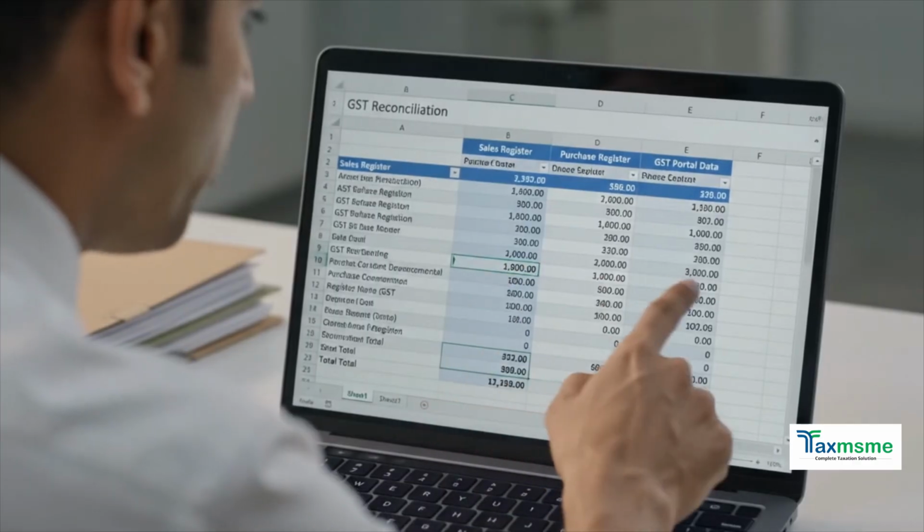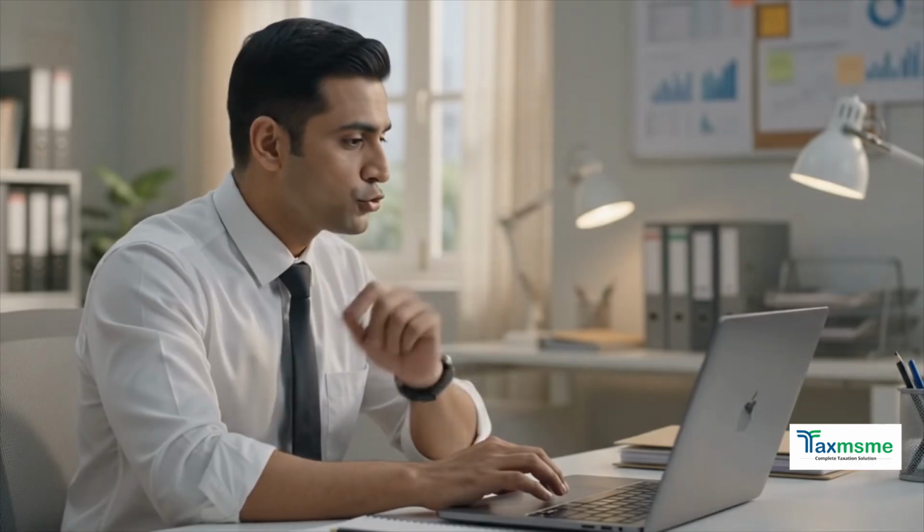Before filing, always reconcile your sales and GST portal data to avoid errors and future complications. If GST compliance feels complicated, professional experts can handle the process while you focus on growing your business.